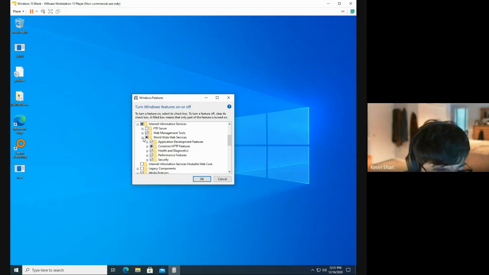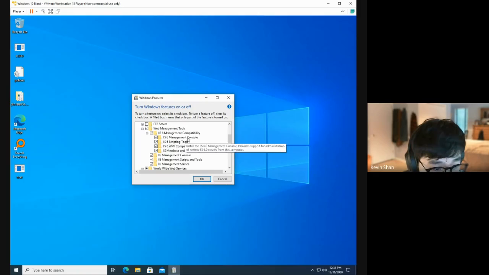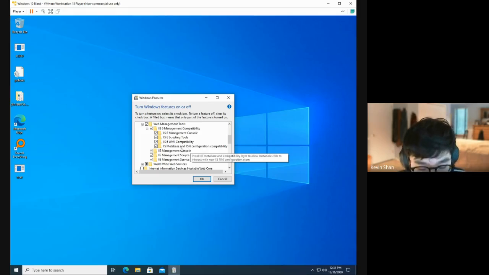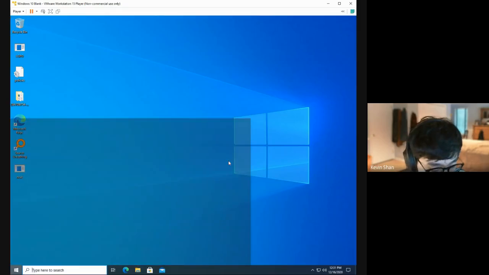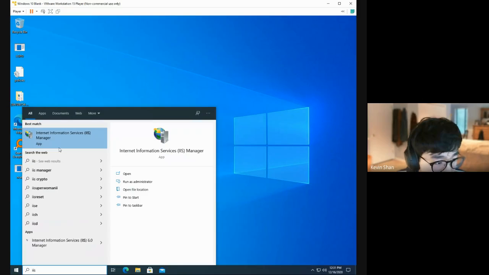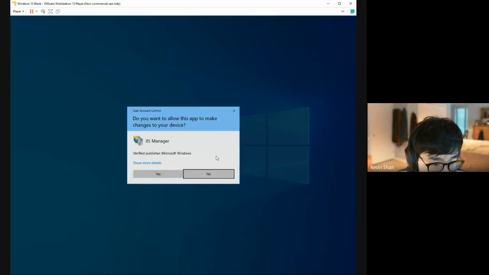So here are all the tools. If you expand the folder, you can see these are all the tools. You have to check these or else you won't be able to access them when you open up the IIS manager. Now that we've turned all of those things on, we can open up the IIS, or Internet Information Services, Manager. You should be able to find it now. If you did not turn them on, you won't actually find this app, which is why we need to turn them on.